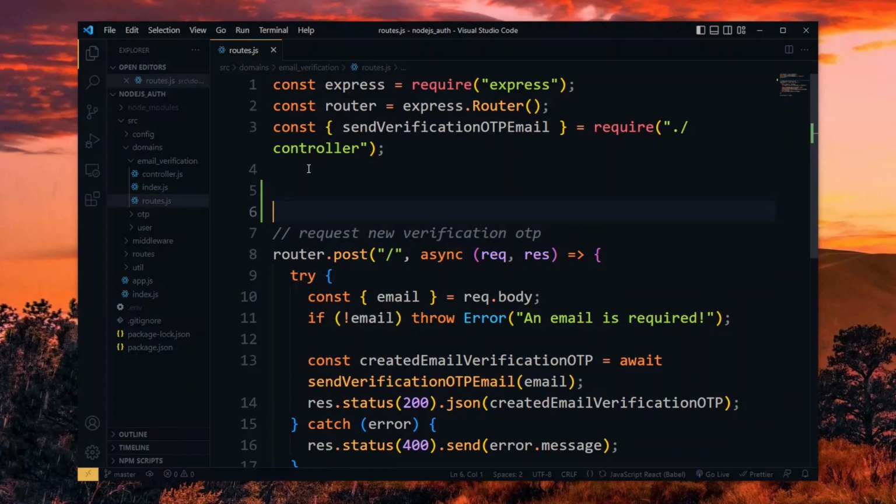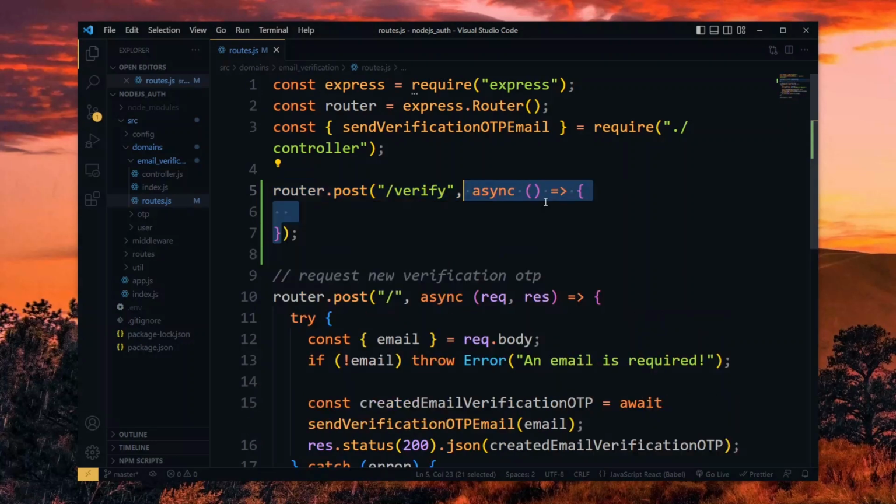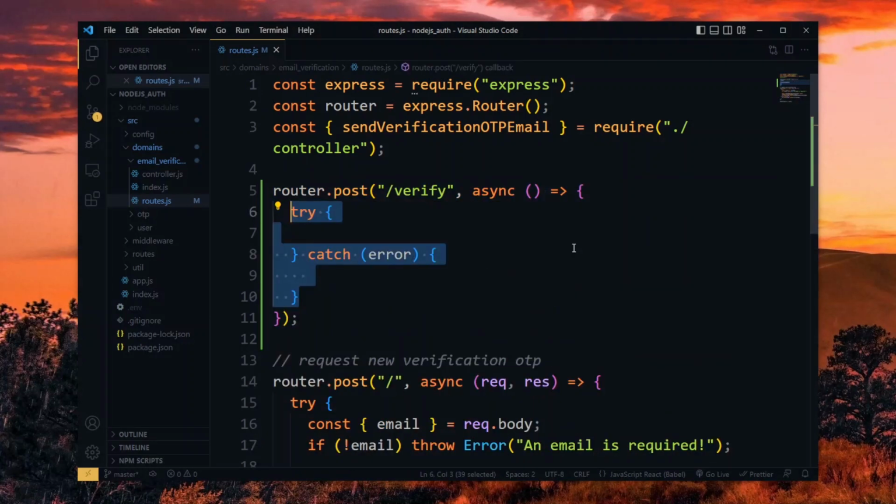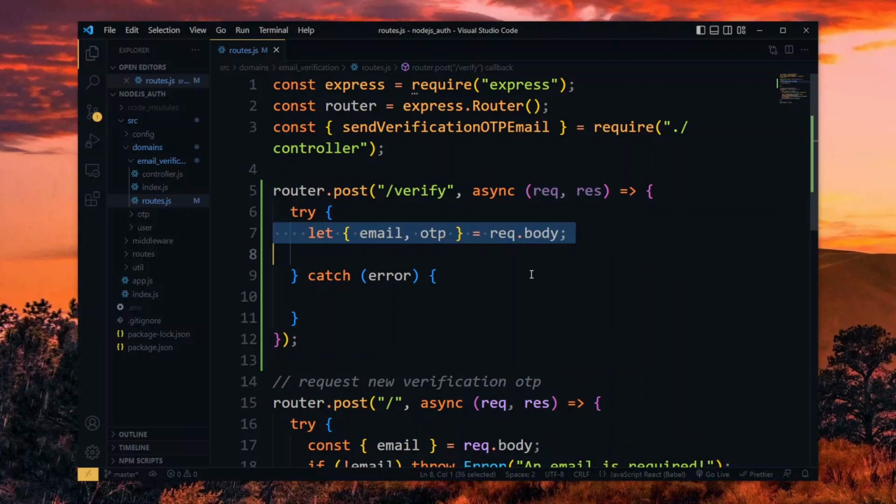Here, we create a post request for the verify path. We then pass an async route handler which will receive the request and response parameters. Now from the body of the request, we destructure the email and OTP values.